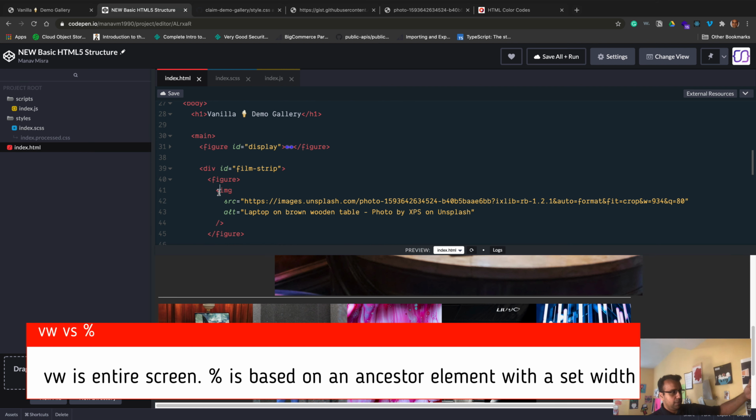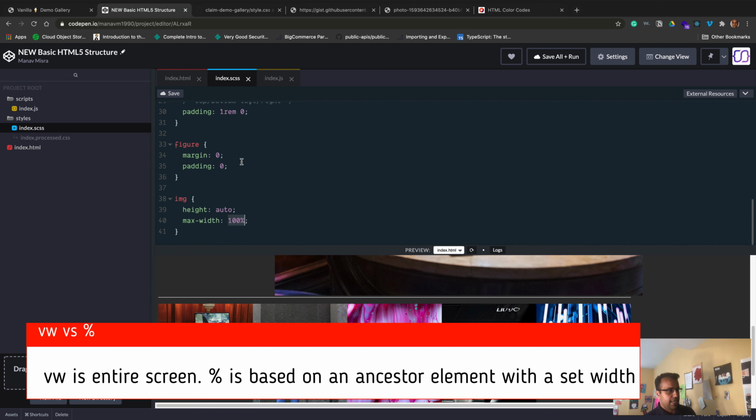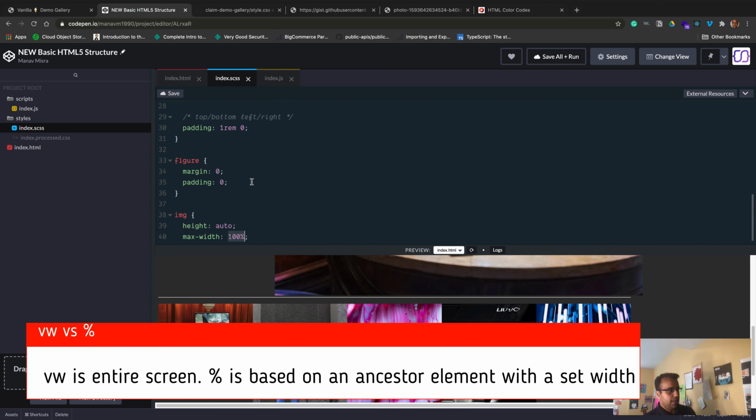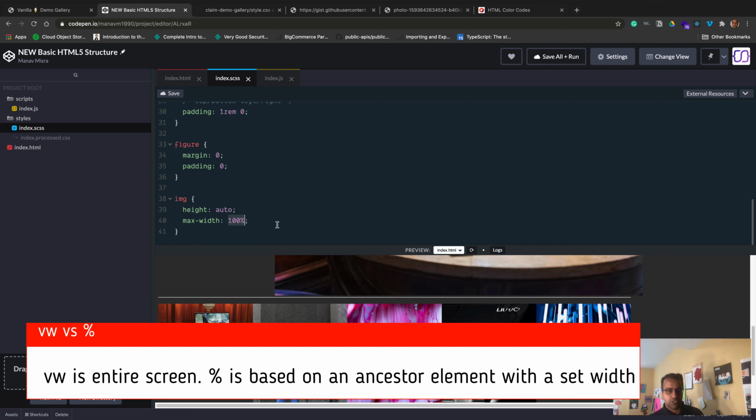So we go in here to image. Here's the image. Here's the parent. Here's the grandparent. It basically works its way up its ancestors until somebody says, hey, this is the width. And you remember that film strip, we had set a max width on that thing. And so the max width of these images is going to be 100% in relation to that film strip.